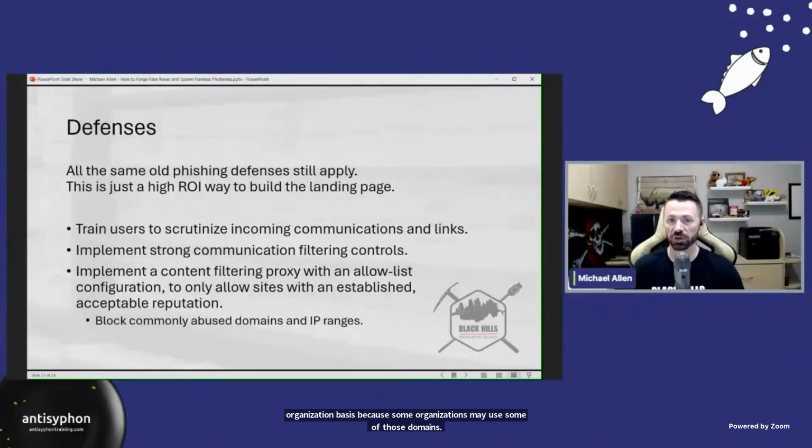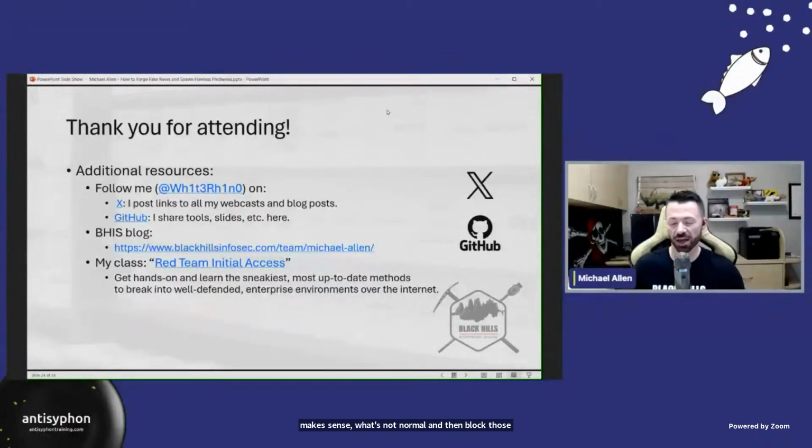But yeah, be figuring those out for your organization, what makes sense, what's not normal, and then block those ones that are frequently abused.